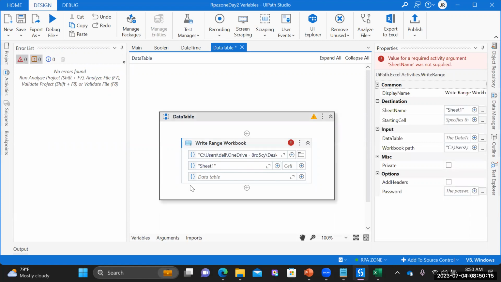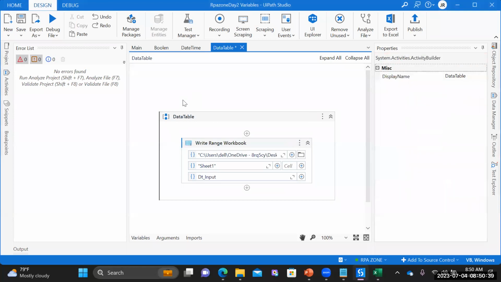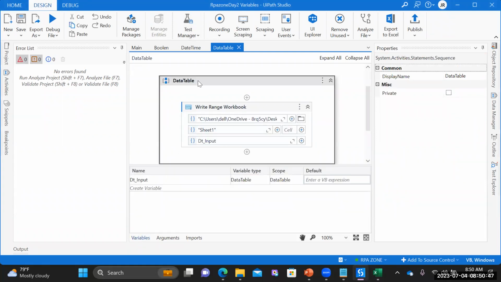Sheet1 and data table. I click on the variable field, use the Control K keyboard shortcut, and give the data table name: DT input. This is a data table type. Clicking on save. Automatically it will create the variable, and the variable type is data table.